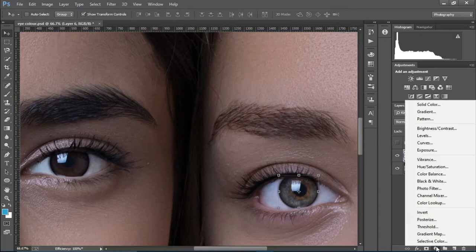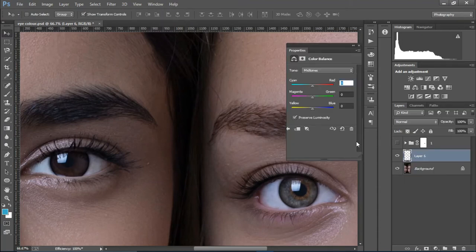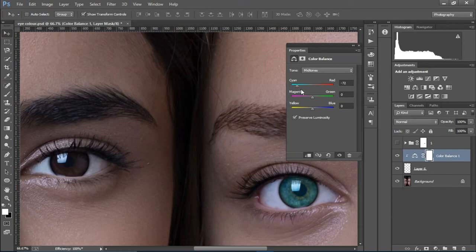And now I'm gonna just go ahead and create a color balance effect and make sure to turn on this clipping mask layer. Now I'm gonna just add a nice blue tone to this. Let's see, go to the shadows and I'm gonna add some cyan into the shadows and blues as well. Not too much, somewhere around there. Add some magenta right there.